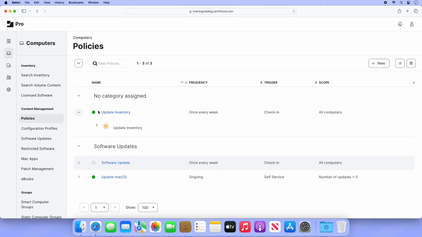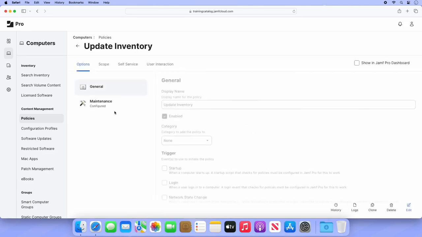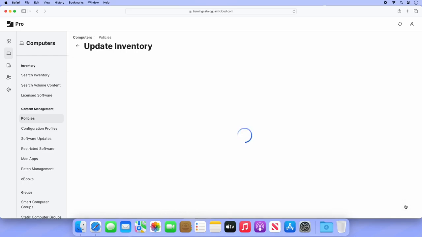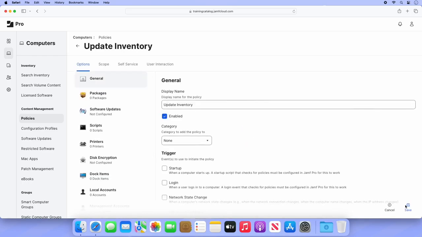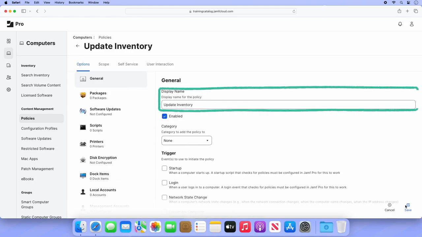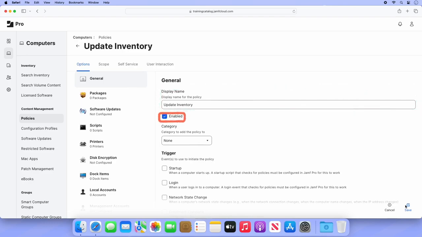Let's select this policy to explore how it's configured. On the left, we have the list of configured payloads, and clicking the Edit button in the bottom right reveals the full list of potential payloads. The general payload is required to be configured, so let's start there. First, we have the name for the policy and an enabled checkbox. Deselecting this checkbox disables the policy, meaning it will not run until it's enabled. This is helpful if you'd like to configure a policy before making it active.